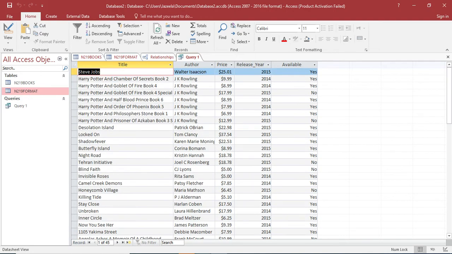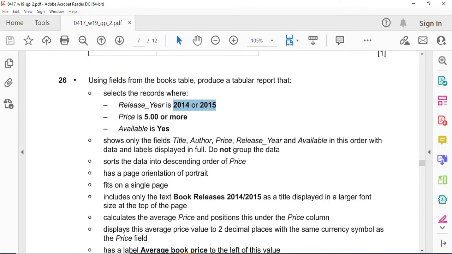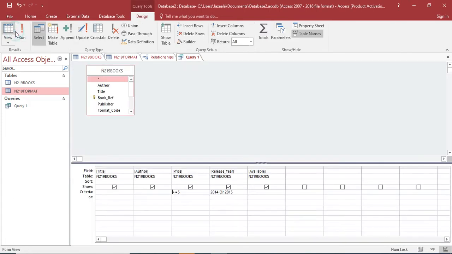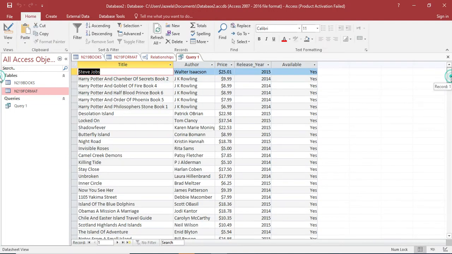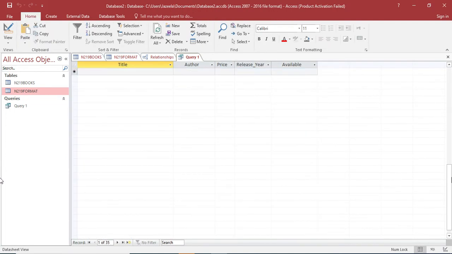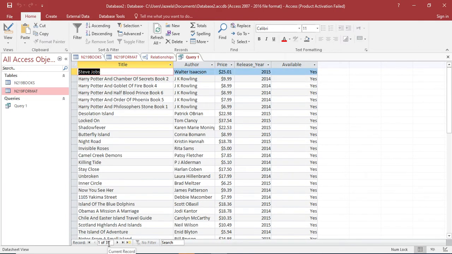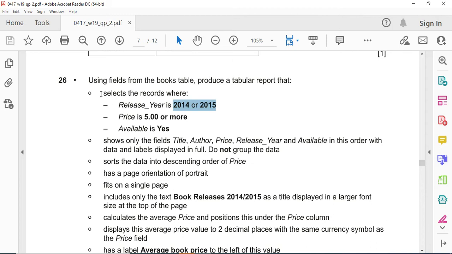Now the next criteria is available is yes. Now available, as we know, is a boolean value. We have only yes or no. We need to get only yes, so come to the criteria of available, type yes, and then run. Now you can see all the criteria are matched, and the query consists of 35 records. So now our query is done. Make sure to save this, and so we are done with these 2 points.